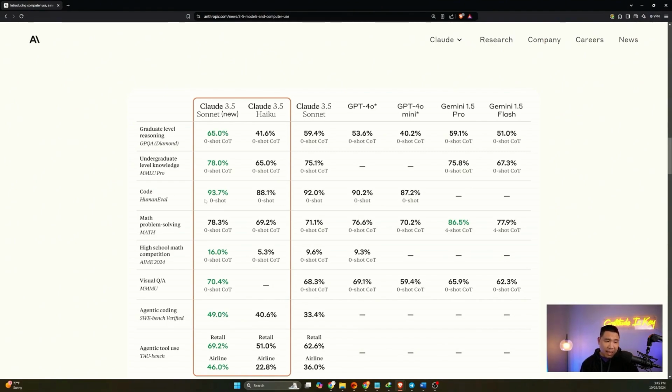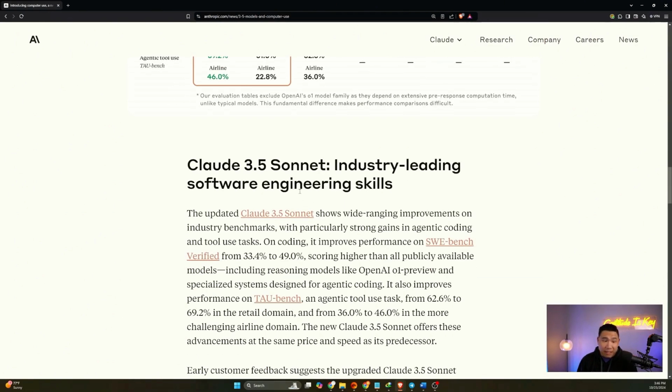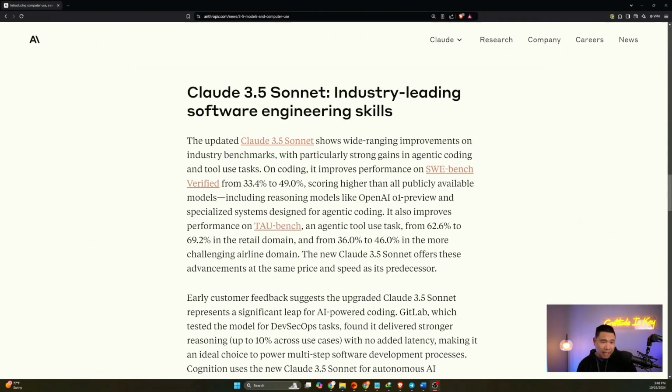It's rated at 93.7% better with human evaluations. The previous model, 3.5 Sonnet, was at 92%. Why is this a major deal? Because the previous 3.5 model was already exceptional at writing code. With this upgrade, Claude 3.5 Sonnet is the industry leading software engineer. So let's take a look at what they claim here. The updated Claude 3.5 Sonnet shows wide-ranging improvements on industry benchmarks, with particularly strong gains in agentic coding and tool use tests.